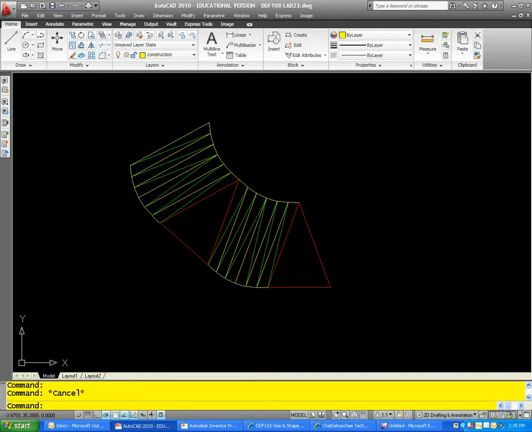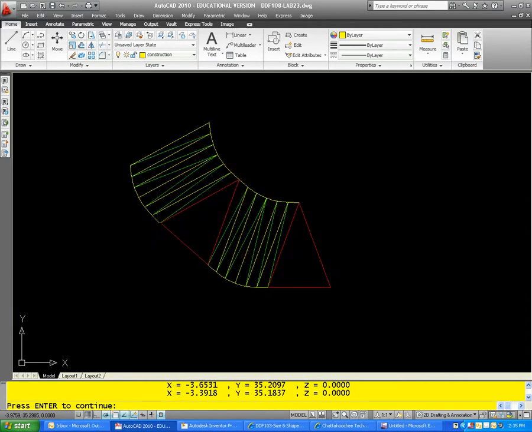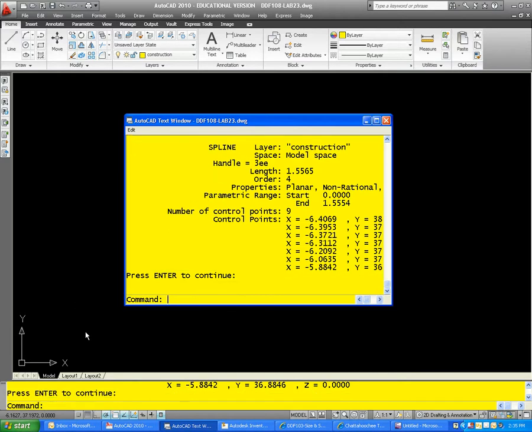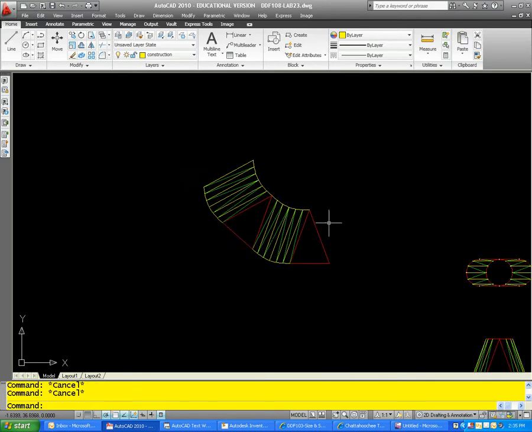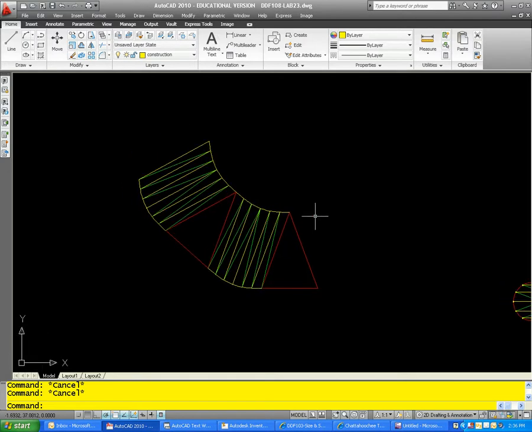All right, 1.5719 plus 1.5565, 3.1284 is the sum of those two splines. So it's within a couple of hundredths. Okay, so that's acceptable. And that's what the completed development looks like on the curve-to-curve transition piece.